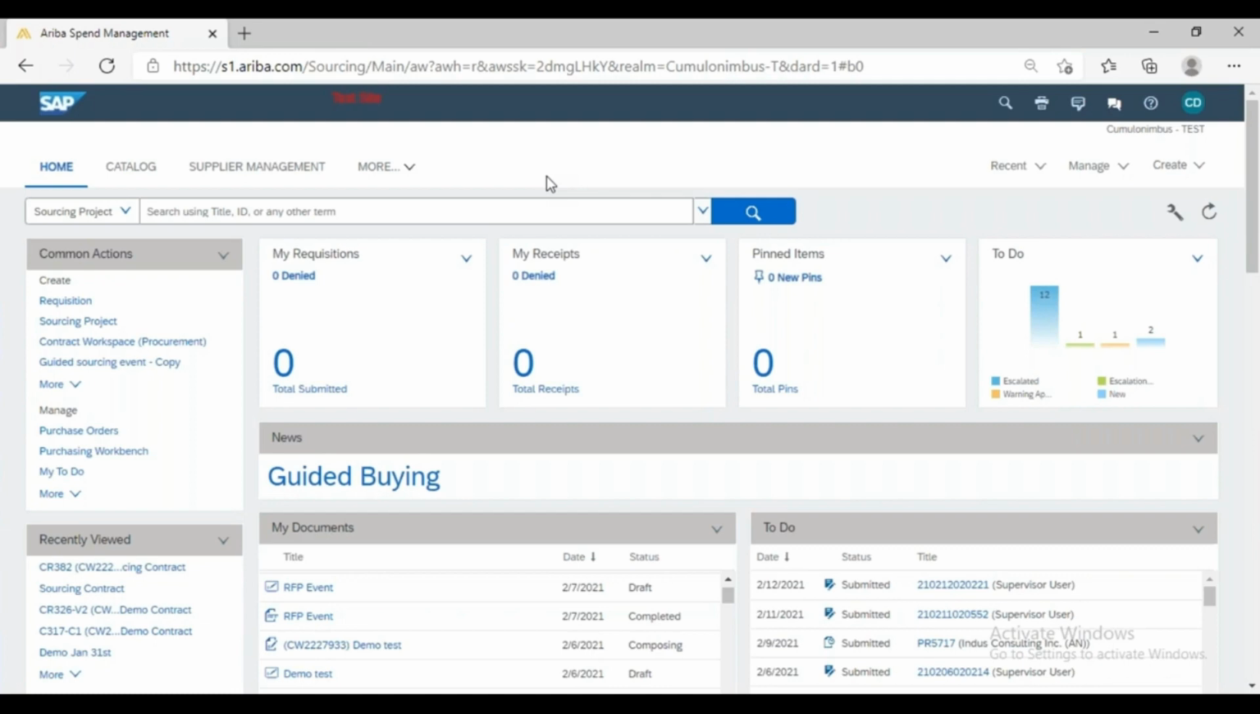Vikram, the system that you're logged in to right now, is this the Ariba network? Are you logged in as a buyer, a supplier, or a manager? This is not the Ariba network. This is the Ariba solutions, the Ariba product. Okay. Ariba network is a different URL itself.